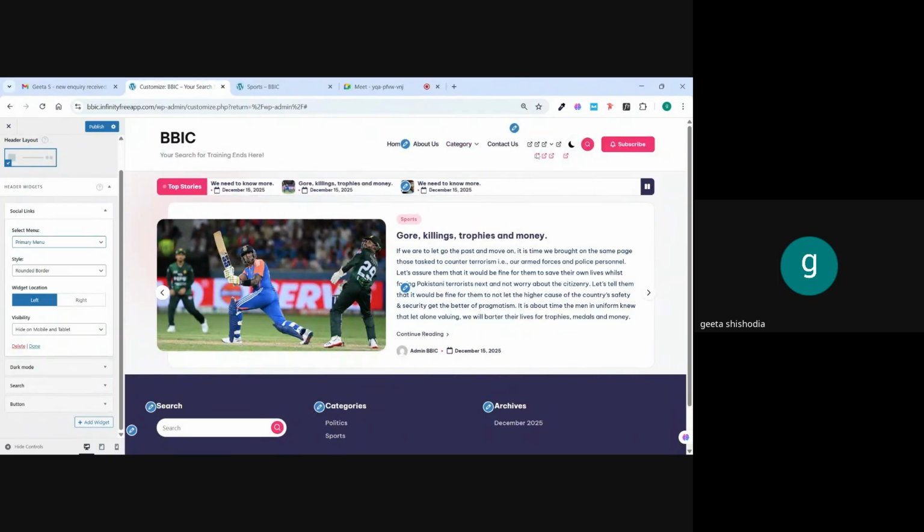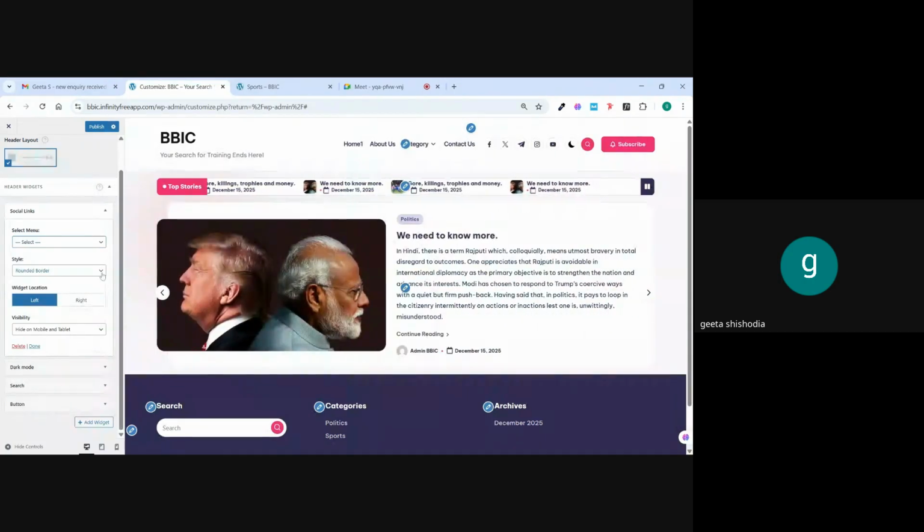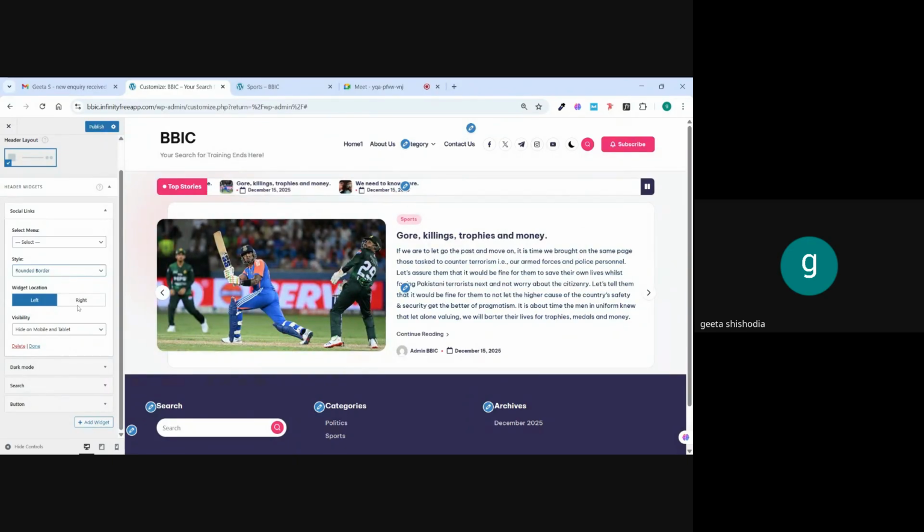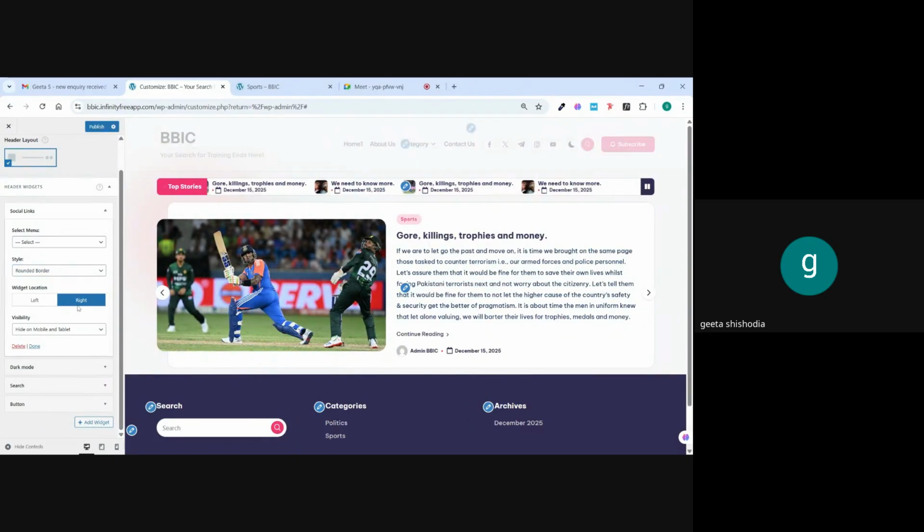Okay. So these are, I think, by default, and some settings will be shown only in the premium mode. Then widget location, left or right: where do you want to show the widgets? If you want to show it on the left, then left. If you want to show it on the right, then right.